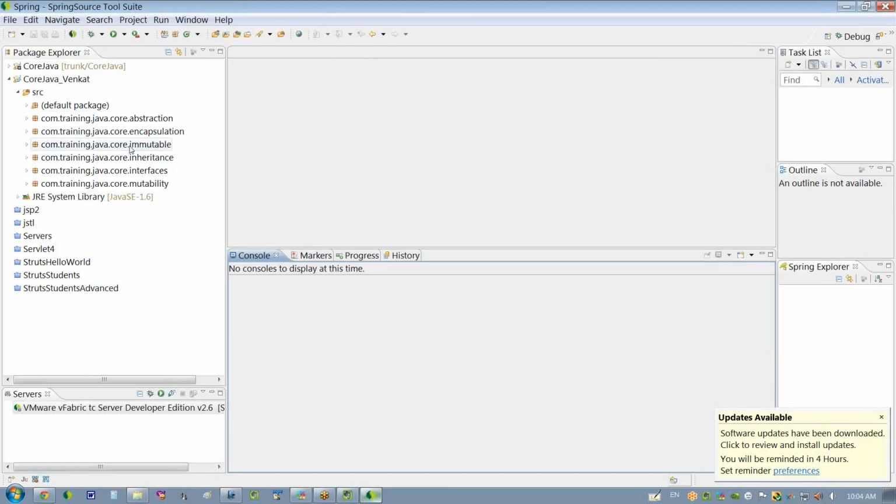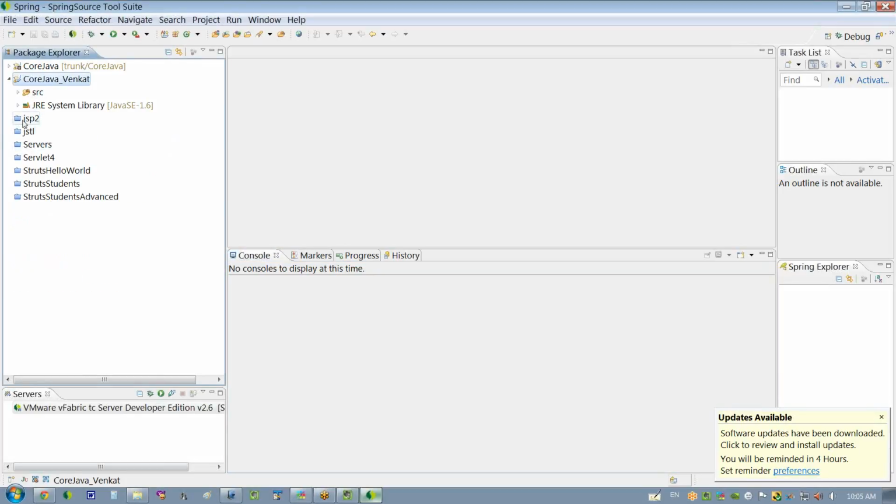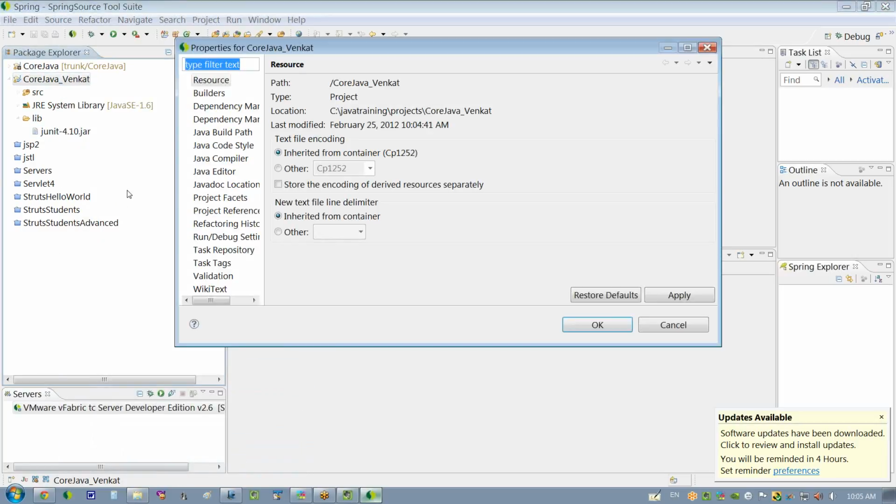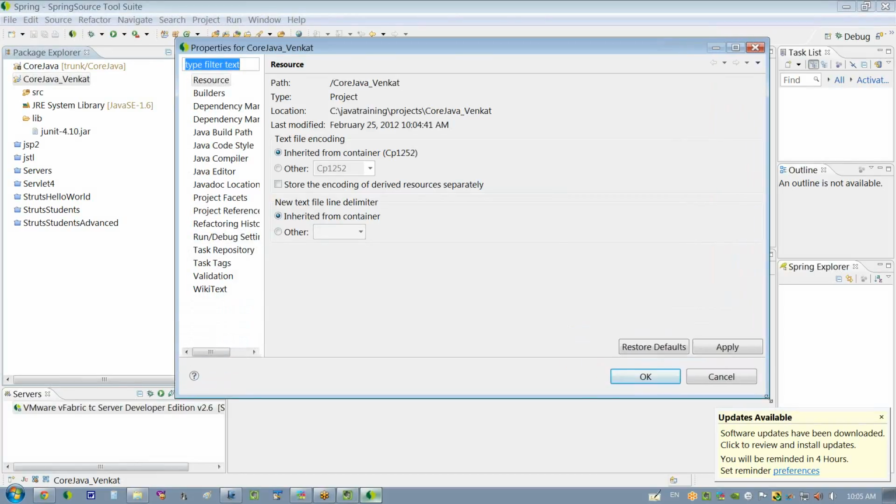Now come to your Eclipse. By default, you don't see the lib folder that we just created. What you have to do is select your Core Java Venkat, right click, and refresh. See, now you can see it. Now you have to put this in the class path of this project. So when you are running any of the classes inside this project, JVM will understand those libraries in the class path. So you have to set the build class path for Eclipse. How do you do that? Well, right click on this project, go to properties. There are two ways to do it. And make it big.